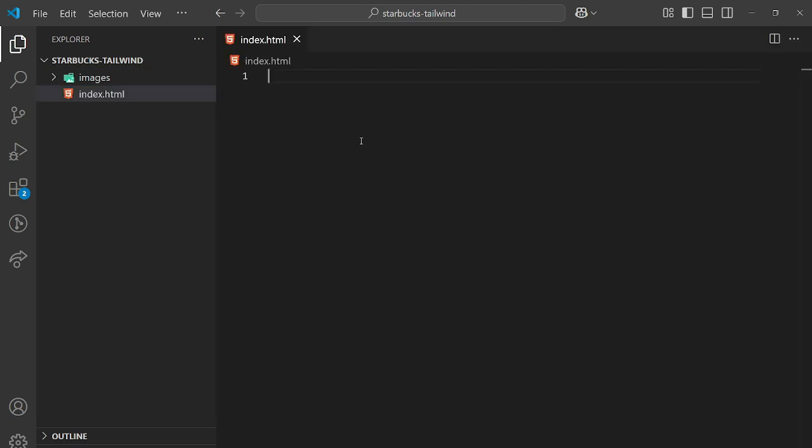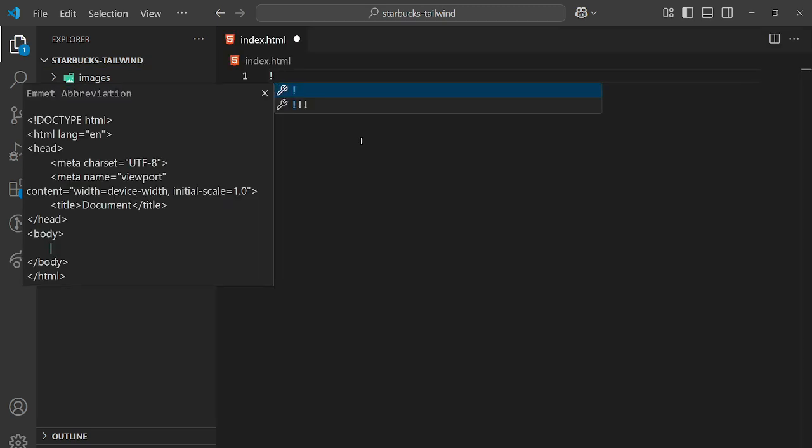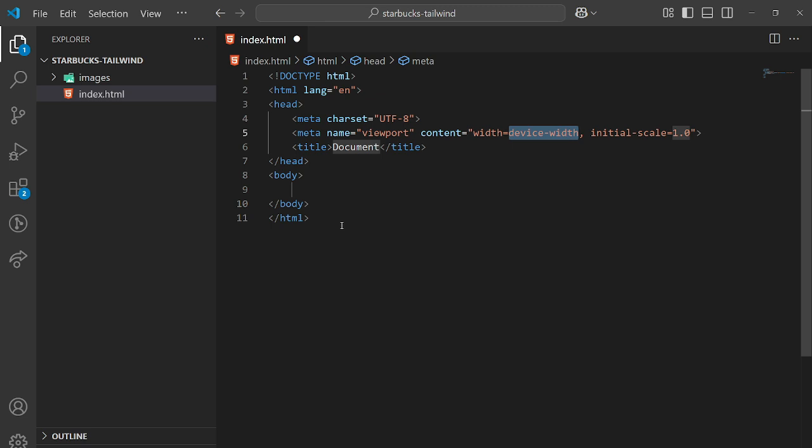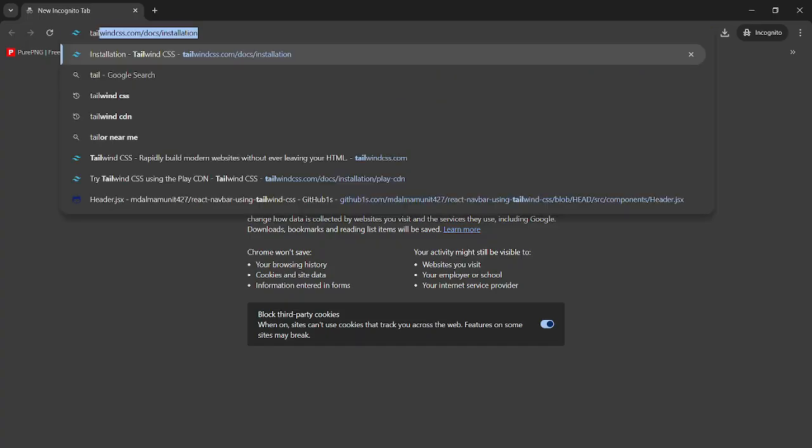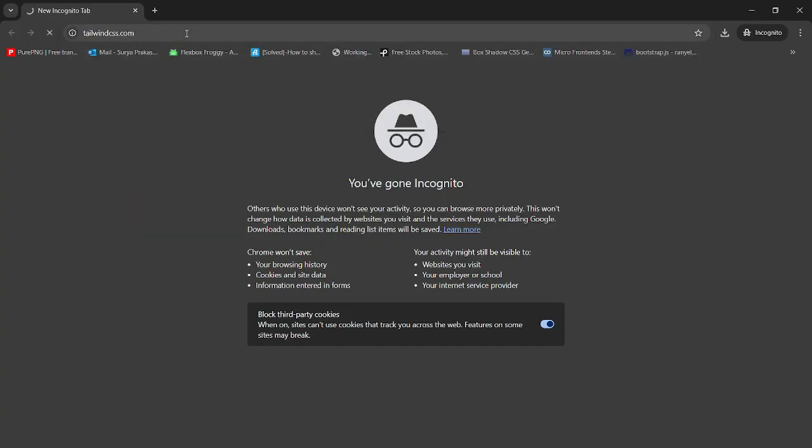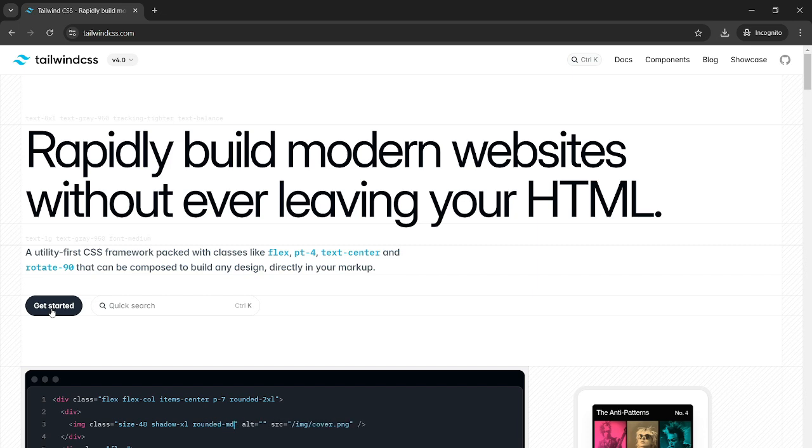To create the HTML boilerplate, we need to write exclamation mark plus enter. You can see the HTML boilerplate has been generated. In this project, we are going to use Tailwind CSS, so let's check the Tailwind documentation. Let's search Tailwind CSS and press enter. This is the official documentation for Tailwind.